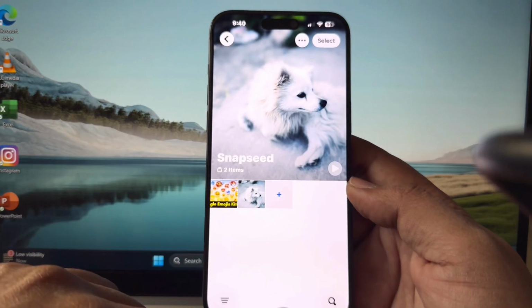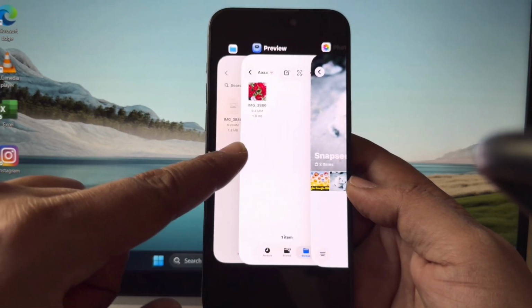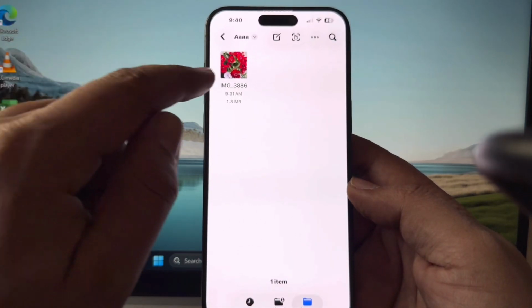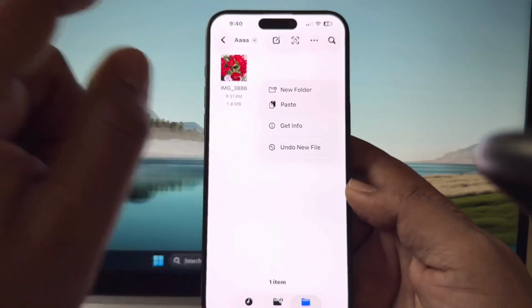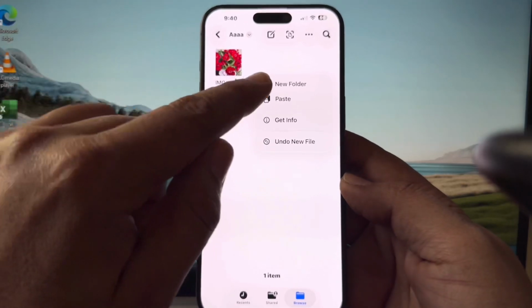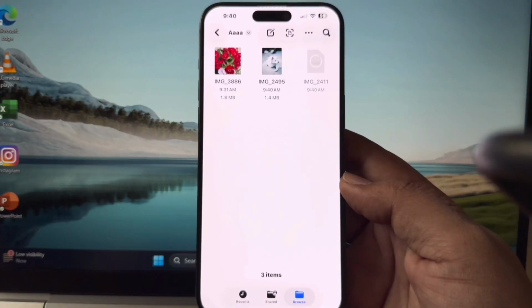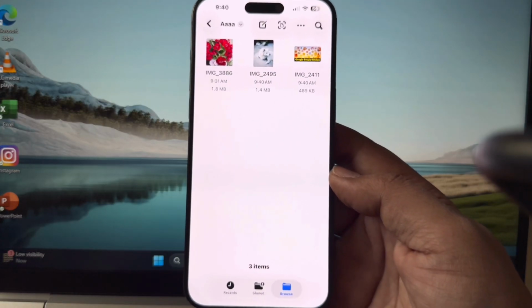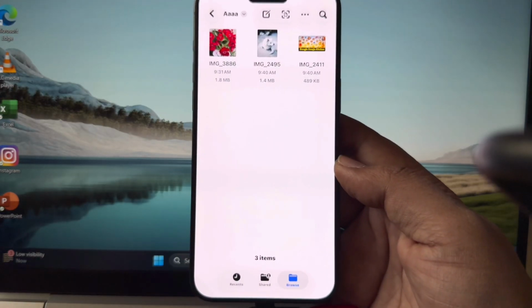And again I open the pen drive folder. Here just do a long press and paste that picture. So these two pictures are copied into my pen drive. So friends, like this you can transfer any picture, video and other data from iPhone to a pen drive.